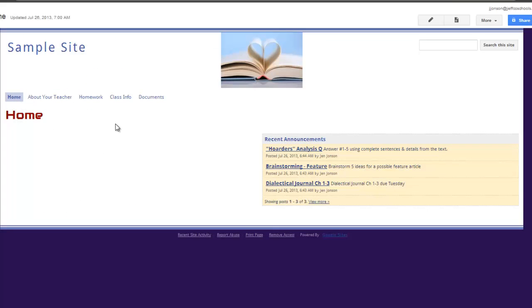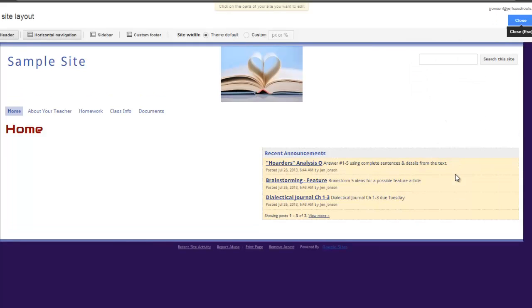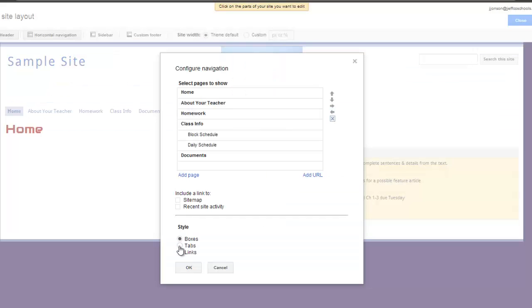Your site now has horizontal navigation, which frees up a lot more room in the body of your web page for text and images. All pages that you noted as subpages will appear in drop-down menus when the main heading is hovered over. If at any time you need to make changes or want to revert back to sidebar navigation, just revisit More, Edit Site Layout, and use the buttons to toggle on or off the navigation options, or click inside the areas you want to edit to make changes.